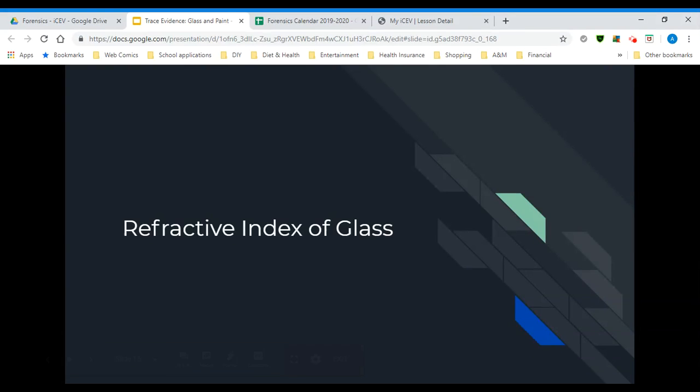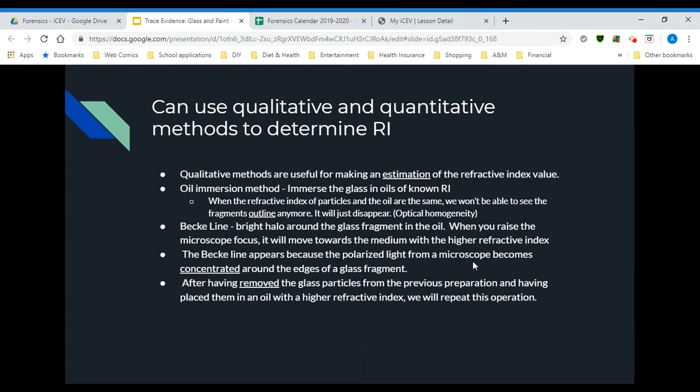This is our third video in our series on forensic analysis of glass and paint. We're going to talk about how we determine the refractive indices of glass and how we use them. So there is a qualitative and a quantitative way to determine glass's refractive index.